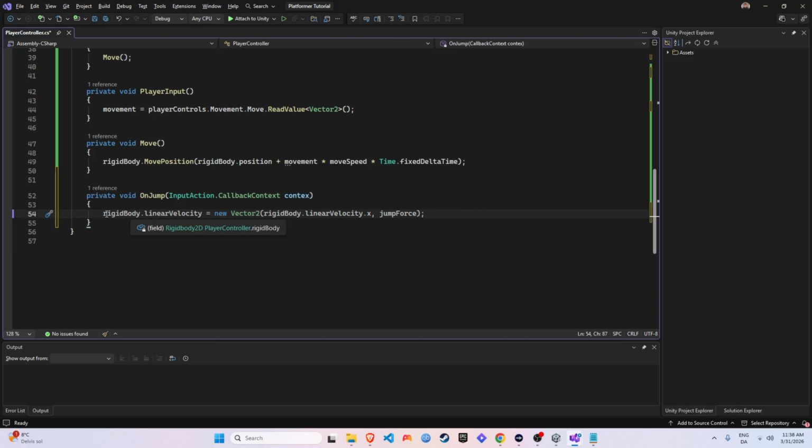So just to break this line down, this method happens whenever we press the spacebar button or whichever button we've set our jump action to in our input actions editor. I set my linear velocity to the current x value because I don't want the jumping to stop the player's horizontal movement, and then I replace the y value with the jump force, which launches the player upward. So if the player is moving left or right and then jumps, they'll keep moving horizontally while also going upwards at the same time.